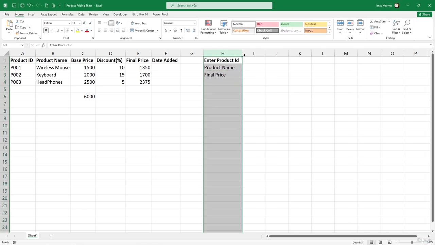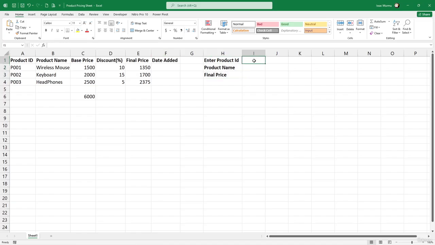Now we make all of them bold, and we want to use something like a product lookup. If I say the product ID is, let's say, 2, now use the XLOOKUP function to find the product details.